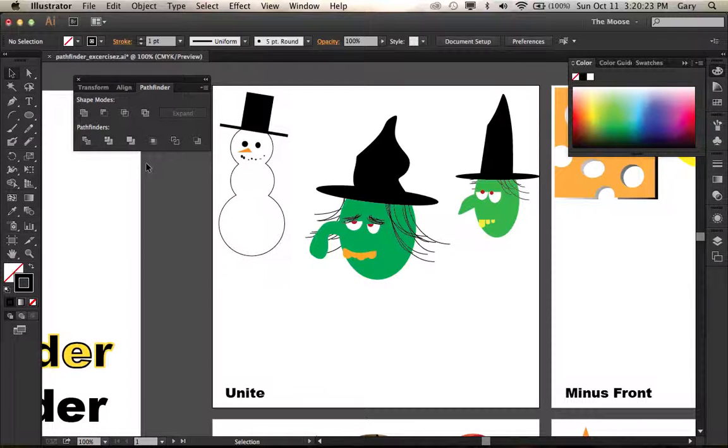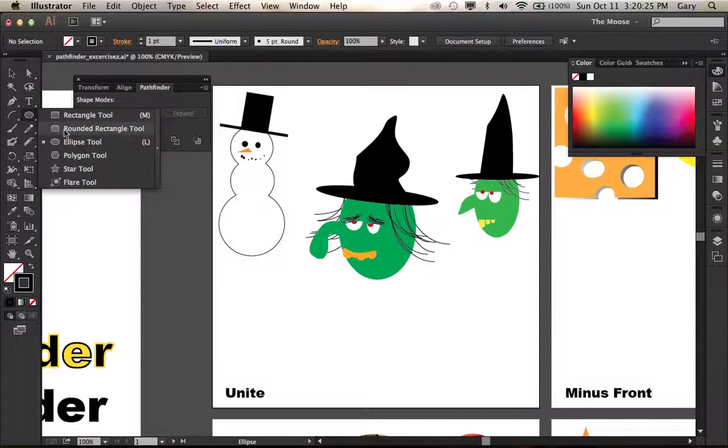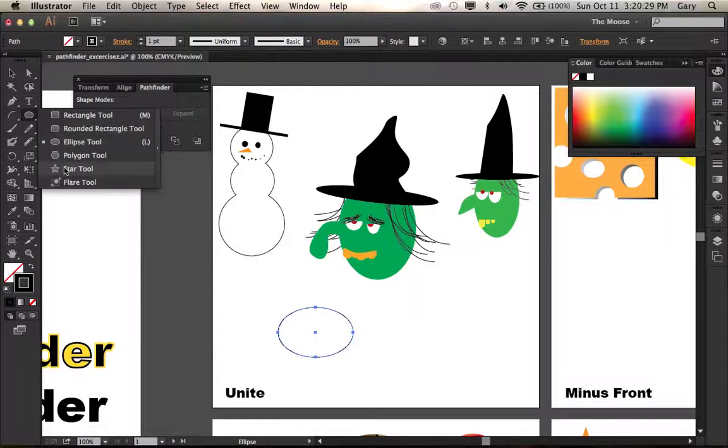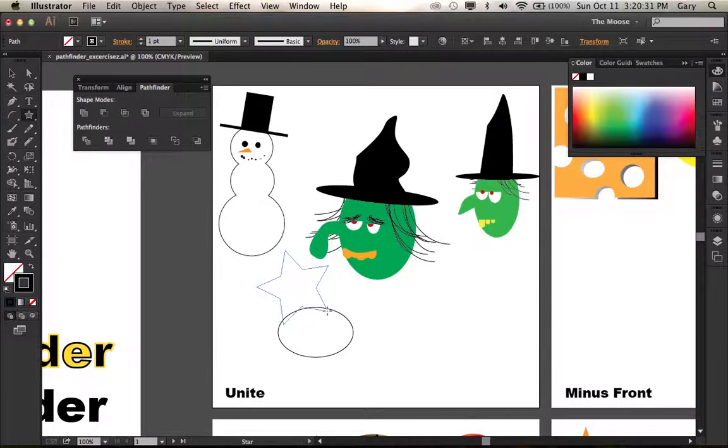So the Unite basically takes two shapes of any, let's see, to do a star, and when you select them both with the selection rectangle and hit your Unite, they become one shape. That's the Unite tool.